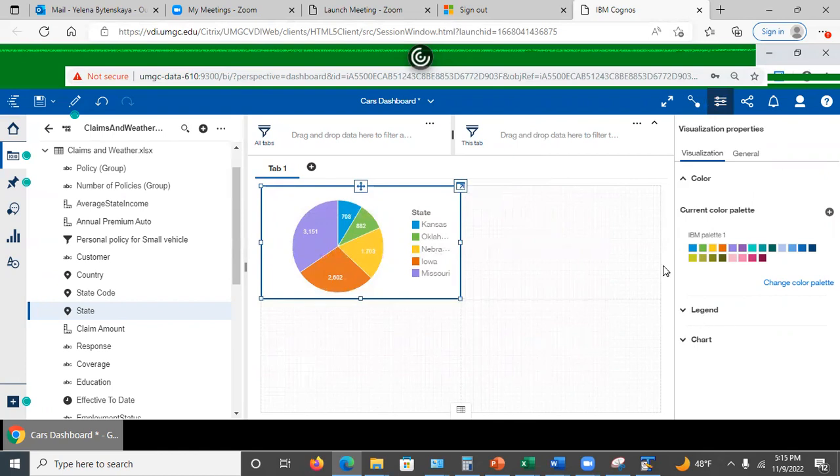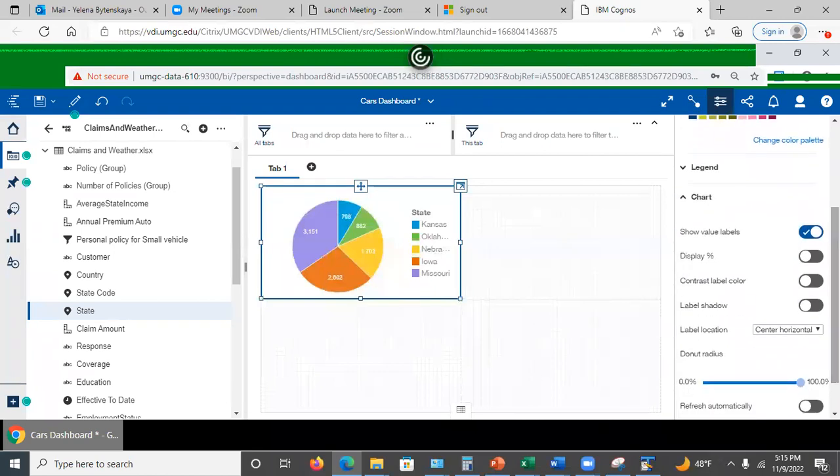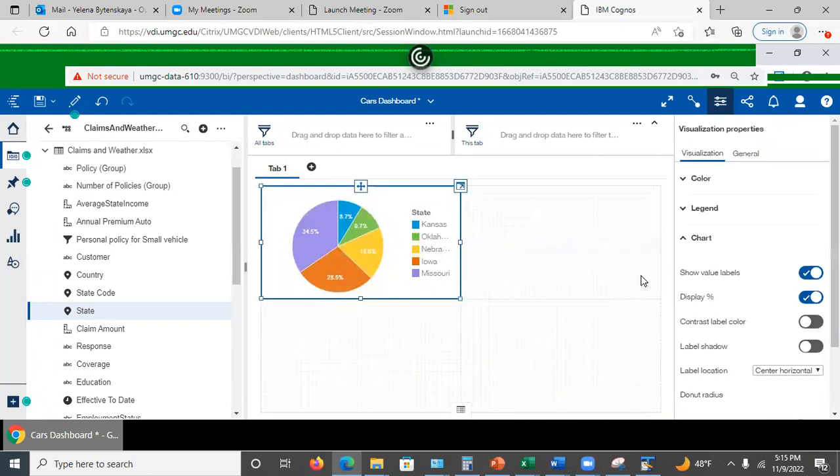For the pie chart, right? So there are general properties here where you can change the colors, and there are properties specific to the chart. I would like to see percentages, so I'm going to change it here. See, now it makes more sense because I care about the percentages here. I'm not interested in seeing how many people. I would like to see the percentage of people, right?